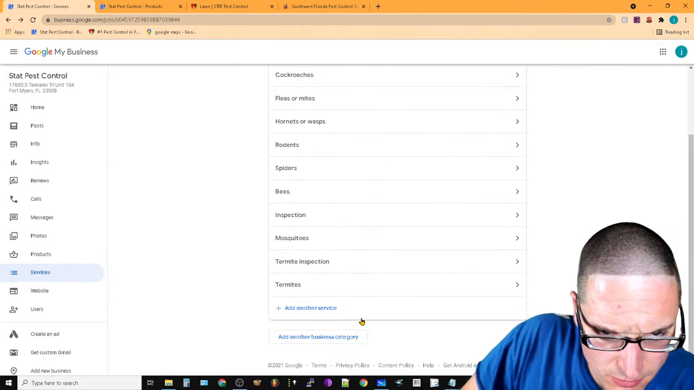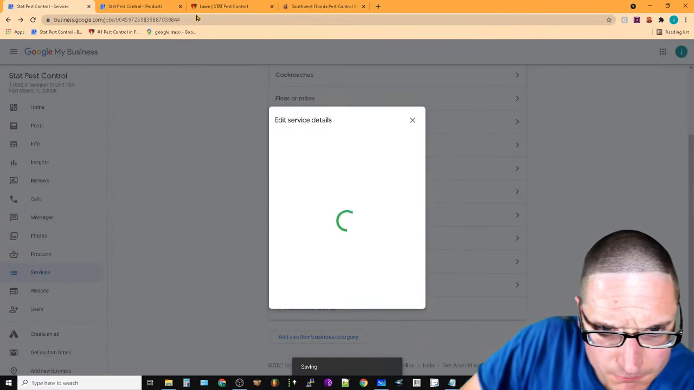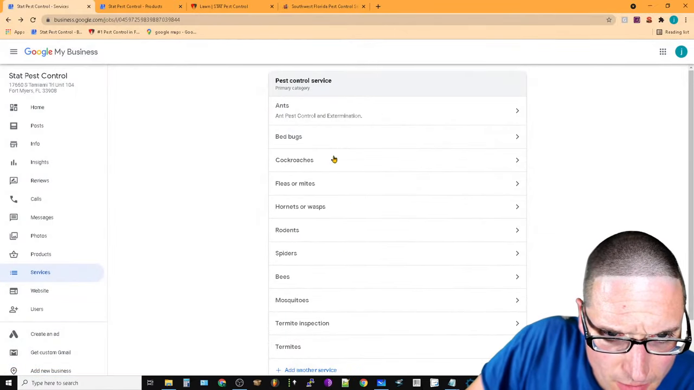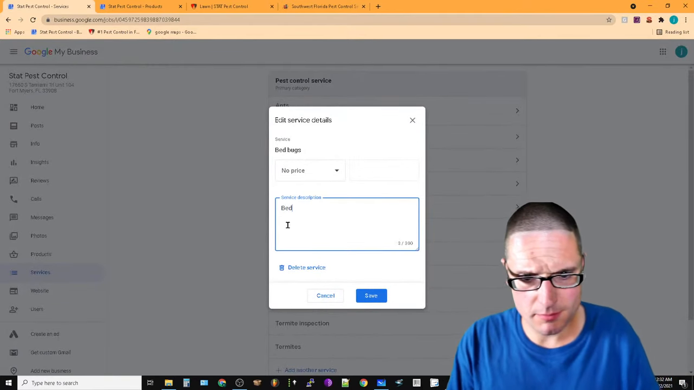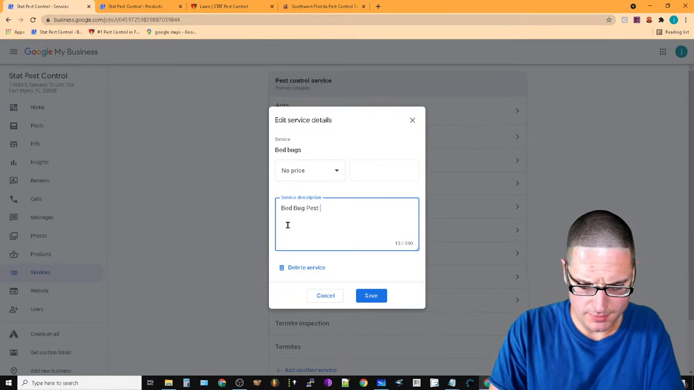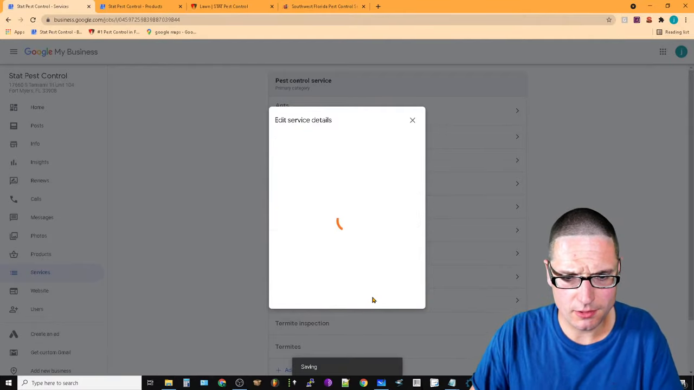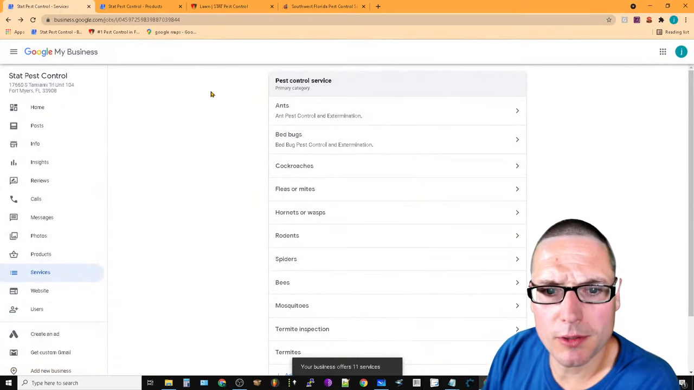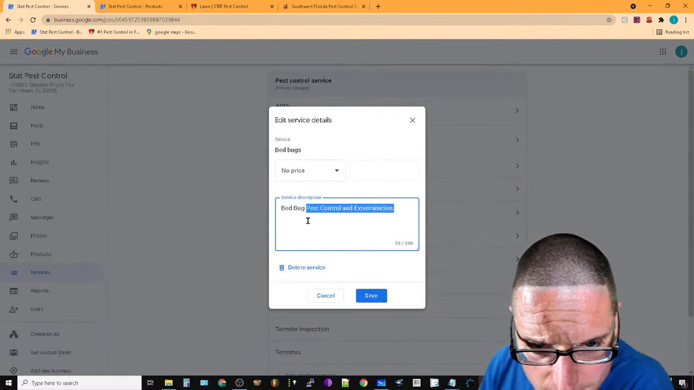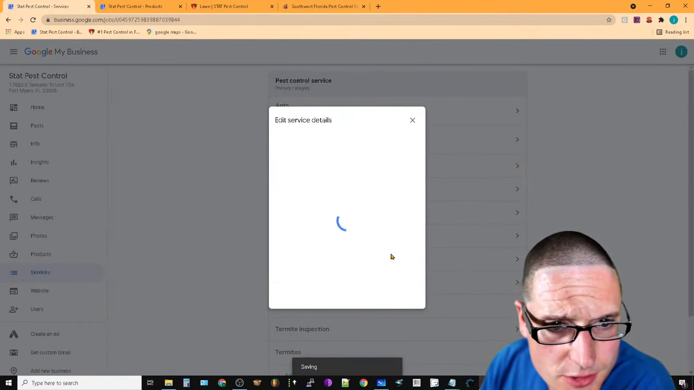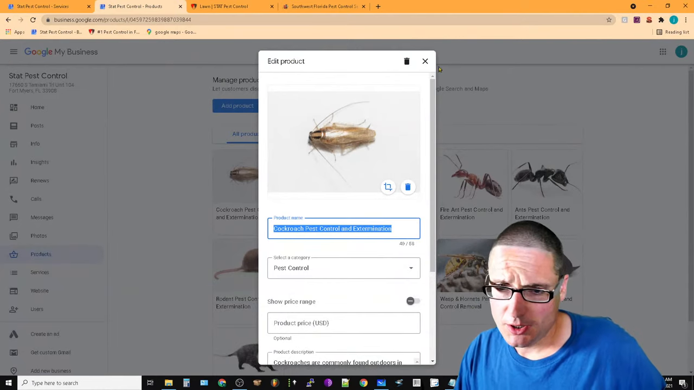So we have our pest control. Oh, inspection. Get rid of that. All right, so bed bugs. So this is going to be bed bug pest control and extermination. Okay, so this is our primary category. This is what we do. You know what I mean? We do pest control and extermination. We also do some of this too. I think we're not tuned up for that.